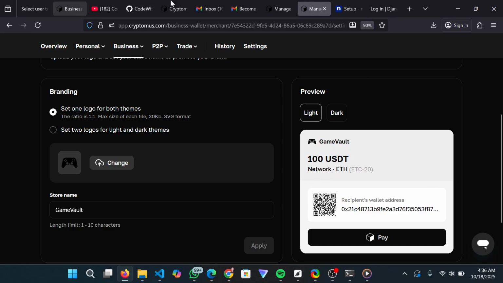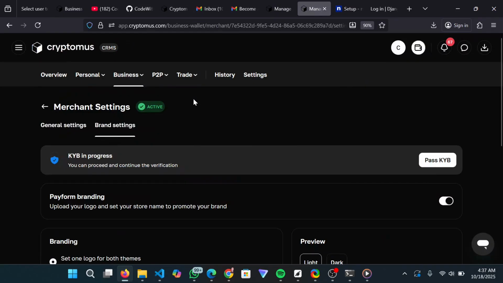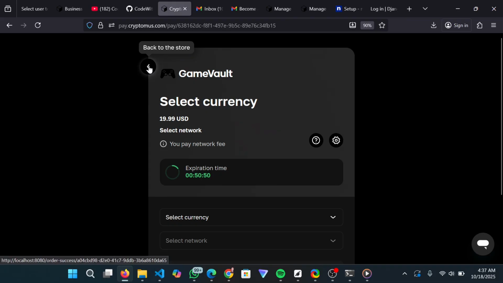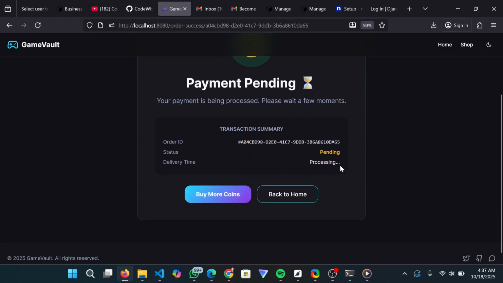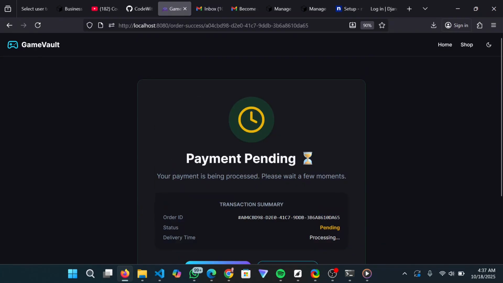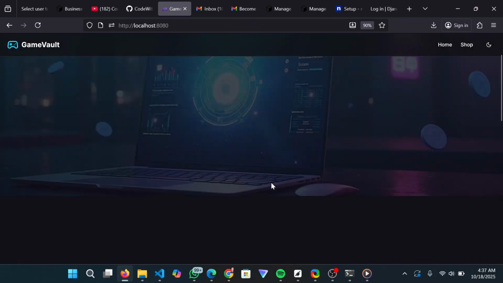So now let's complete our payments. Where are we? I think we're about to make payments on Cryptomus. Yeah, let's go back. Okay, the payment says pending. That's because I did not complete the payment, right? This is our payment page. The payment was not completed, right? So let's just say back to home.